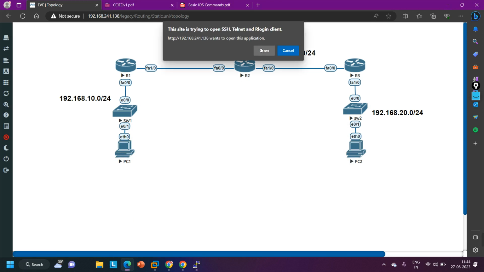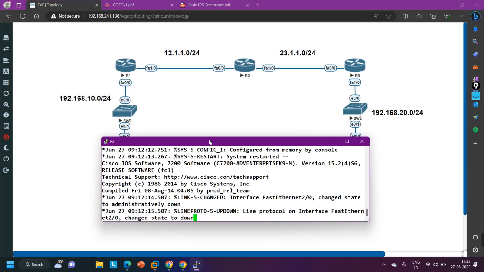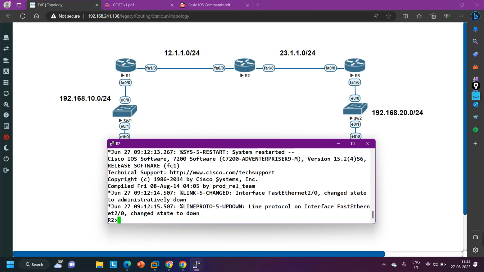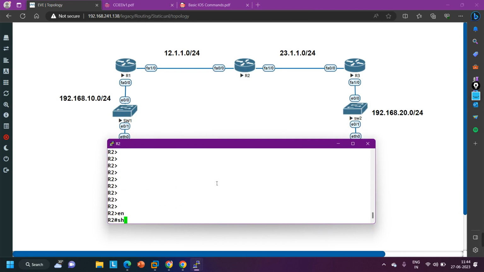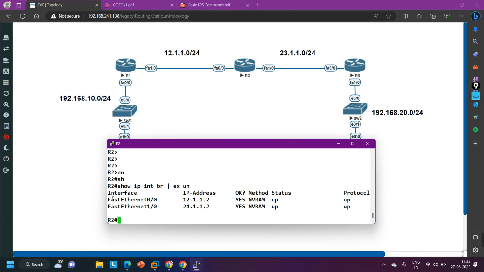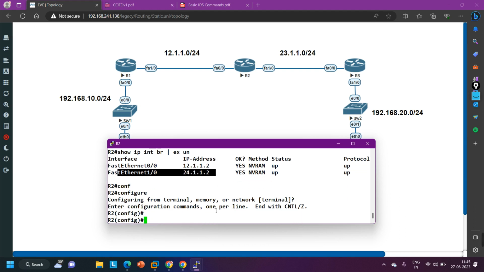Done. Now let me take you to router number 2. On router number 2, let me verify the IP. Enable, show IP interface brief exclude unassigned. So here we have configured 12.1.1.2 on F0/0, exactly, right? But on FastEthernet 1/0 I have configured 24.1.1.2. So here I need to configure an IP address from the 23.1.1.0 network. So I am going to correct it.